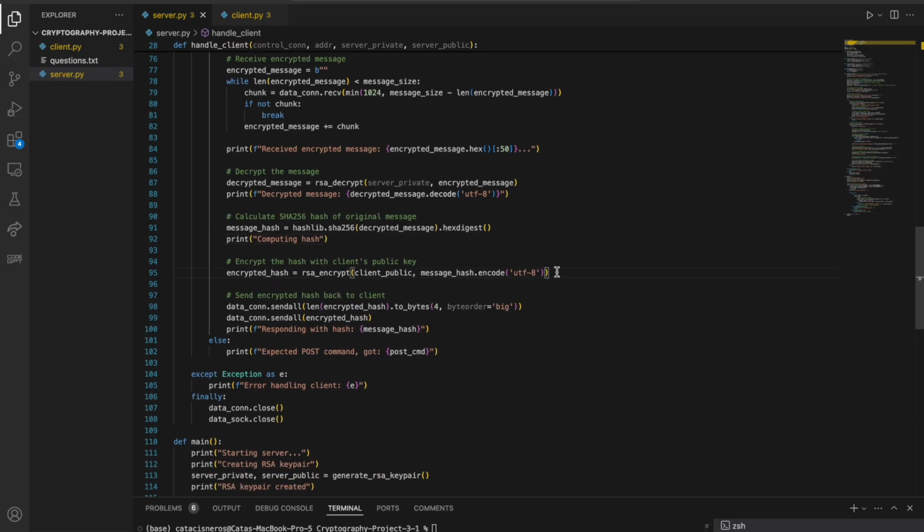It then encrypts this hash using the client's public key, sends the size of the encrypted hash, followed by the encrypted hash itself, back to the client, and reports the hash value it's responding with. If the server does not receive post, it prints an error message instead.